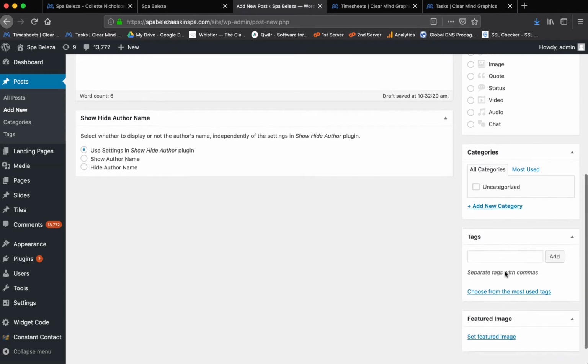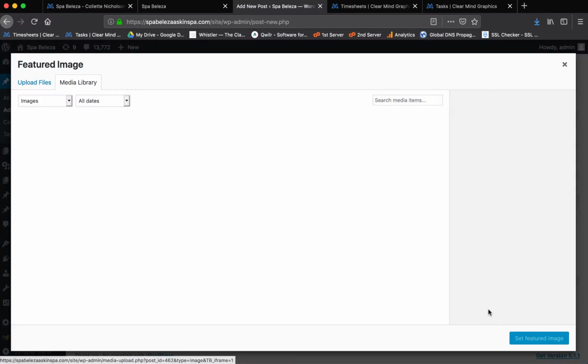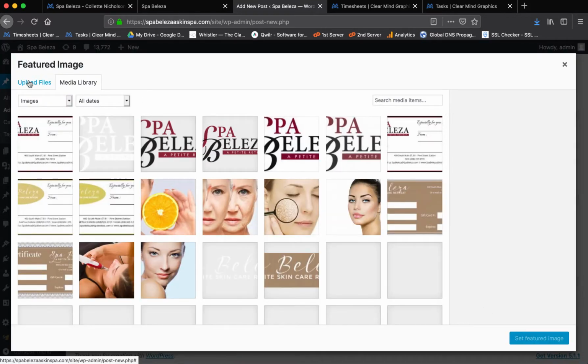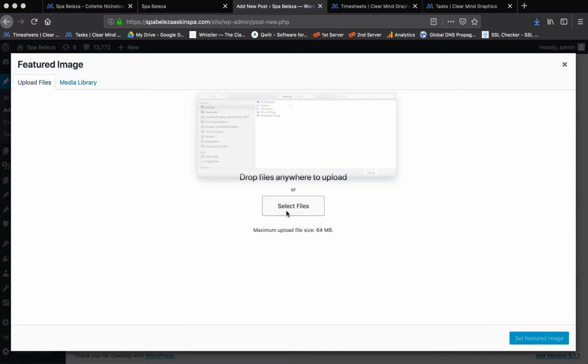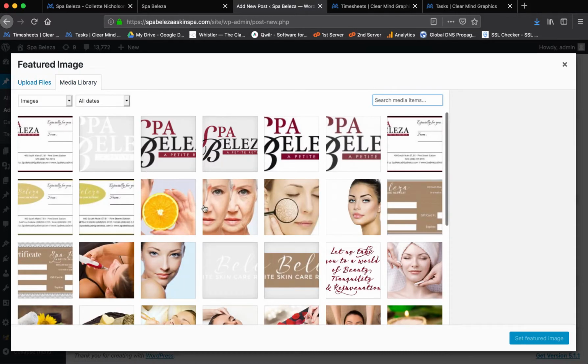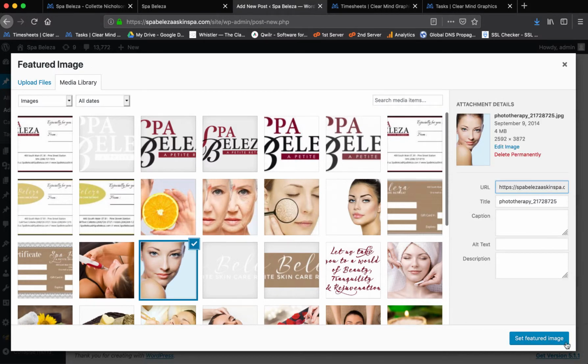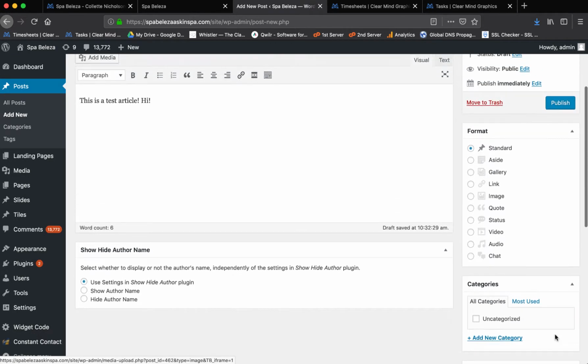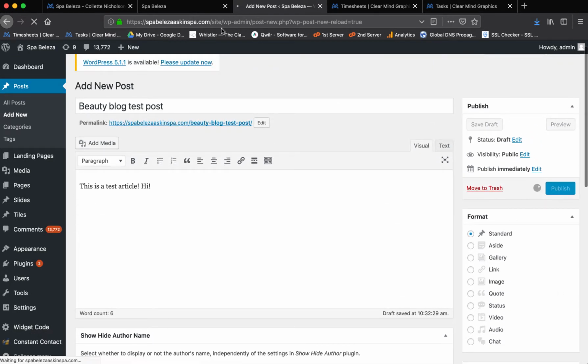Continuing to scroll down, I can add a featured image for the post. Through the media library, you're able to upload files from your desktop or use an existing photo within the media library. Once it's been uploaded, you'll click Publish.